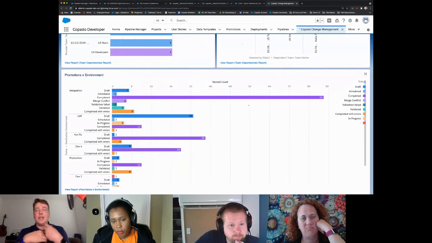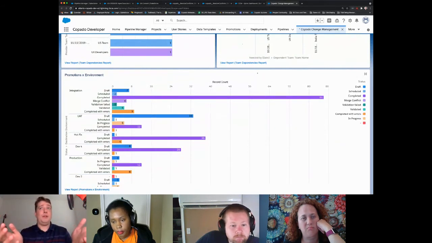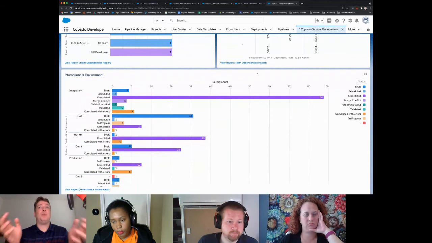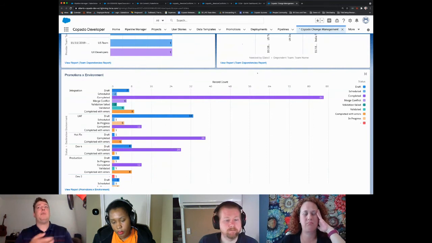Now, these are just some of the out-of-the-box dashboards, but because this is Salesforce, and we all know the power of Salesforce for reporting, you're actually free to take all of these data points and track them and cross-report them against all of your company's dashboards, your company's metrics, to get the ideal dashboards that your company needs in order to fully understand what's happening with your company's DevOps activities.